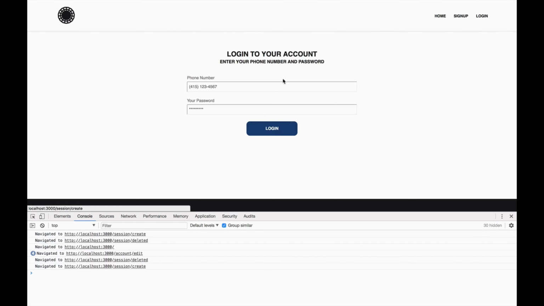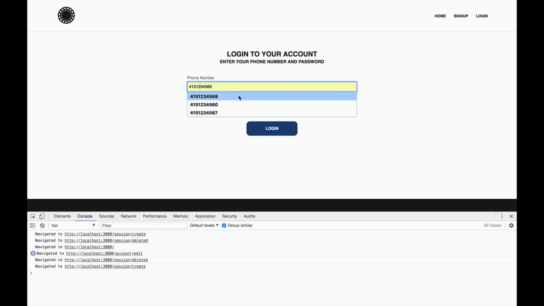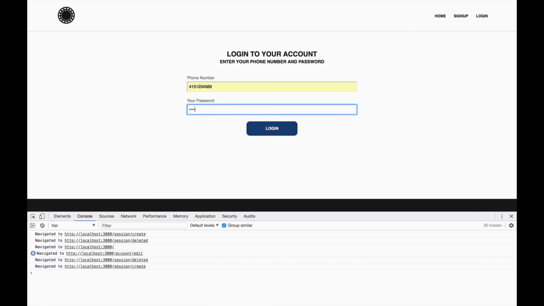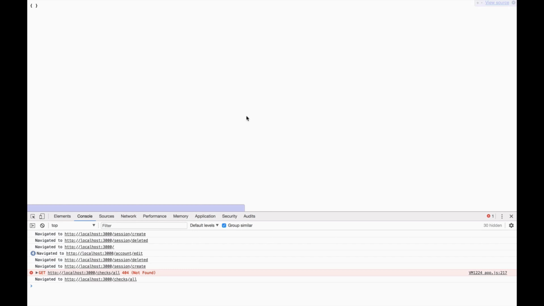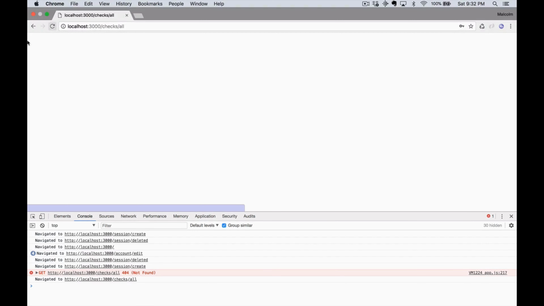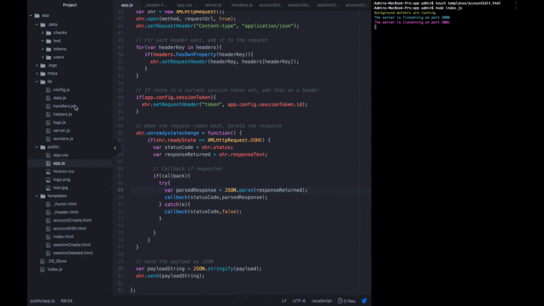I can log out and log in again with the new password, which is just password, and I'm back in at the check/all page. So everything seems to be working fine. We can kill this server and move on to the next lecture.